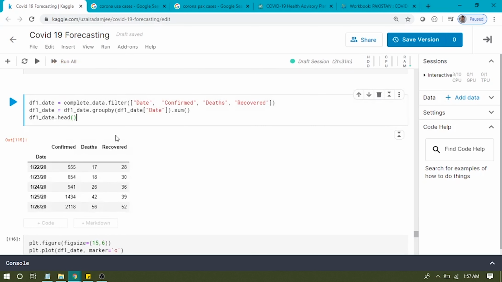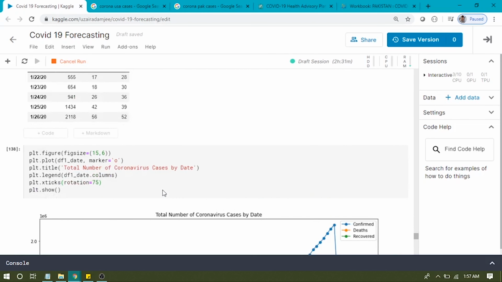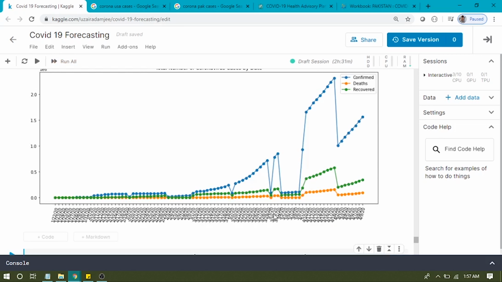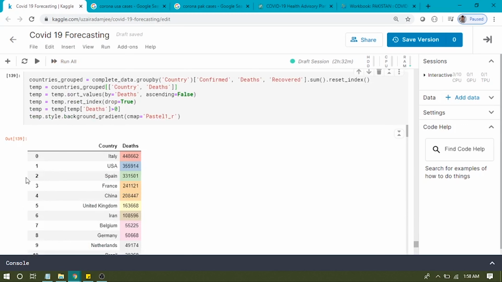So let's change it. And now let's visualize some of our data: confirmed, death and recovered cases. As you can see, this axis is kind of messy, but you will get some idea about the cases worldwide. So moving on, we will check the top countries which have the most deaths. On top of that, Italy is in first place, and then we have USA and Spain.